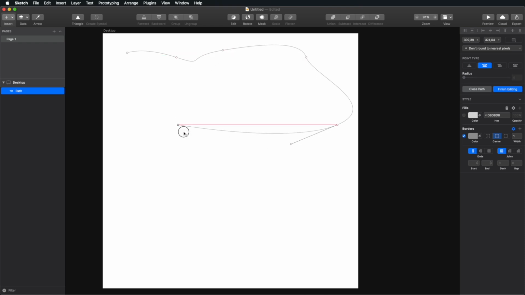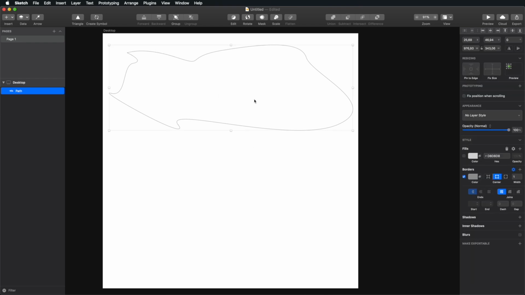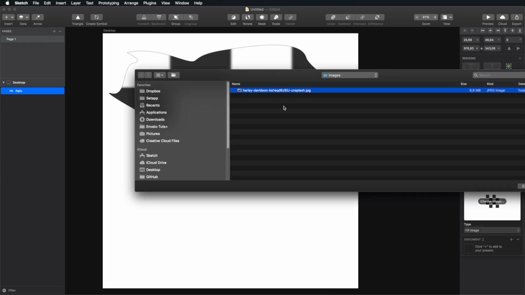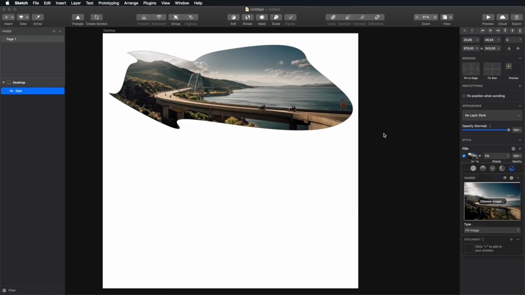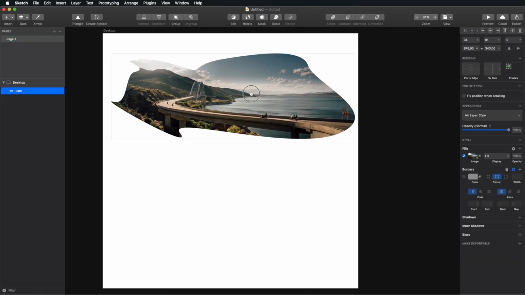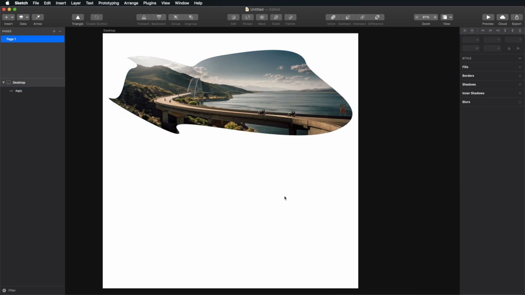And the shape actually can be one of these crazy hand-drawn shapes. It makes no difference whatsoever. So you can, again, go to fill, choose image, and you can now have that image inside this shape right here.